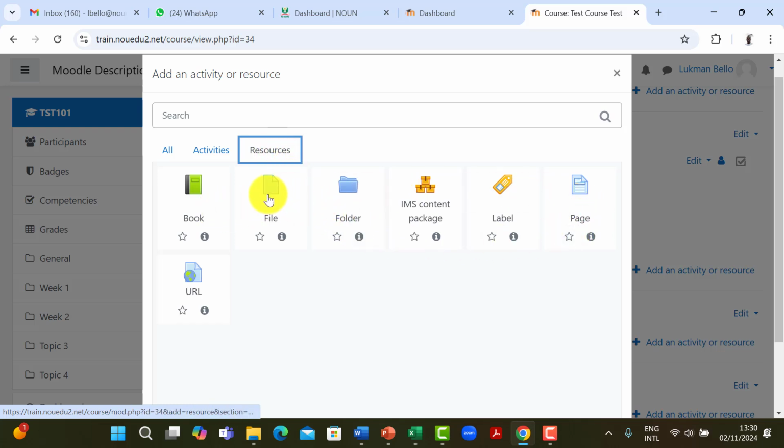If you want to upload a particular PDF file, for instance, for your students, or a PowerPoint presentation, you want to add it to your course page, then, if you want to add anything that will require you to upload a file, you don't pick a page, because a page is just for you to place text there. Maybe a text or a URL, a link, or any other thing. If you want to upload something, you either pick a file if it's just one particular file, or you pick a folder if you have many files.